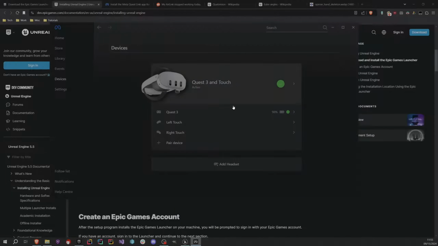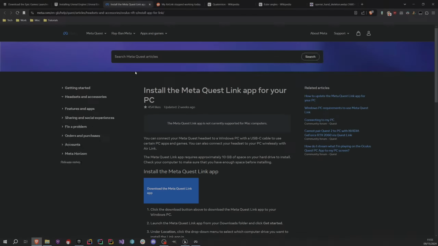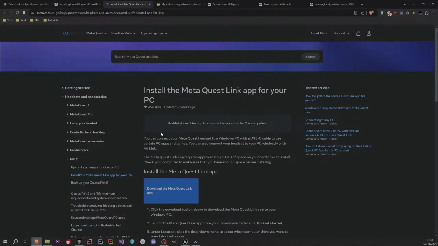In this application you can see that it recognizes my Quest 3. But for that also, you could go to the official website.